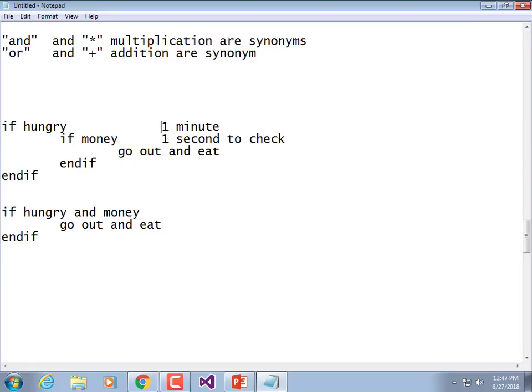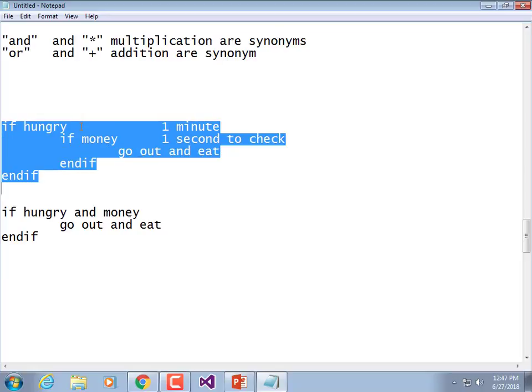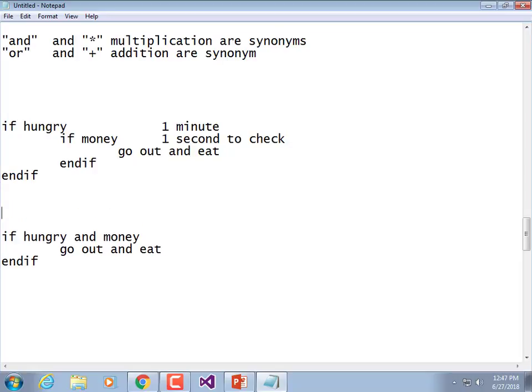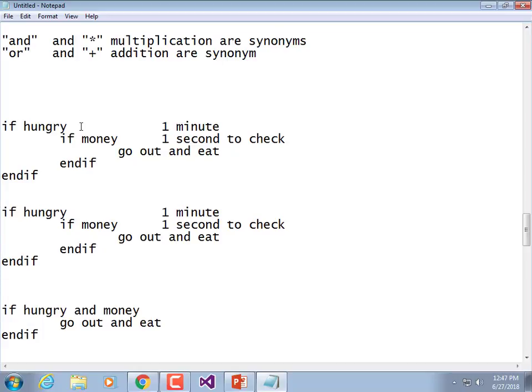For some reason, we have to wait a whole minute to decide if we're hungry, but with a one-second glance at our bank account, we know whether we have money. Is this the most efficient way to word it? Well, what if we had to do this check 10,000 times?